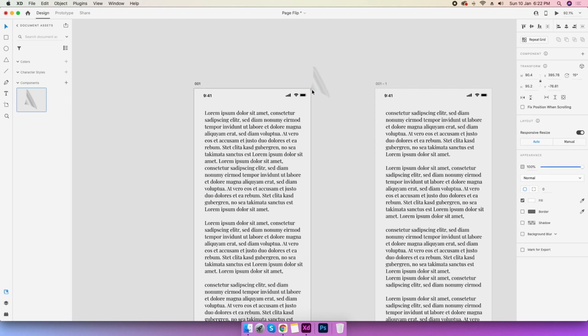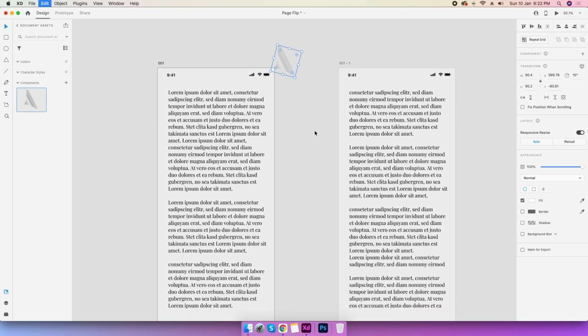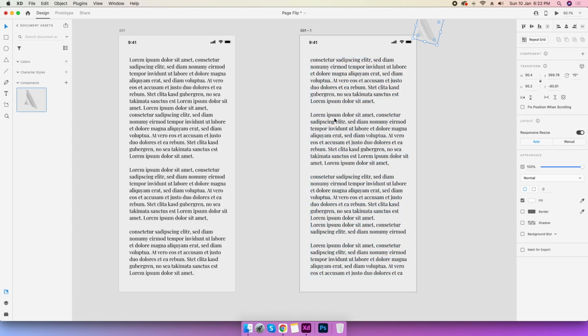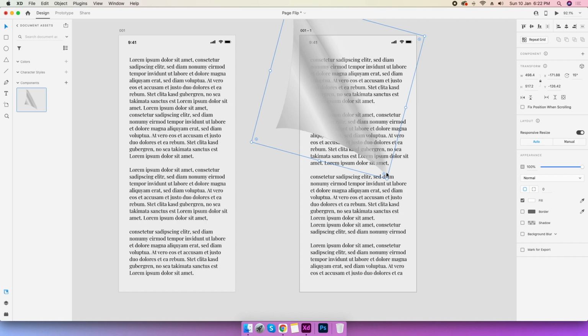Now I'm just taking the same image, copy pasting it to the next artboard and making it a little bigger and tilting it 90 degrees and making some adjustments.